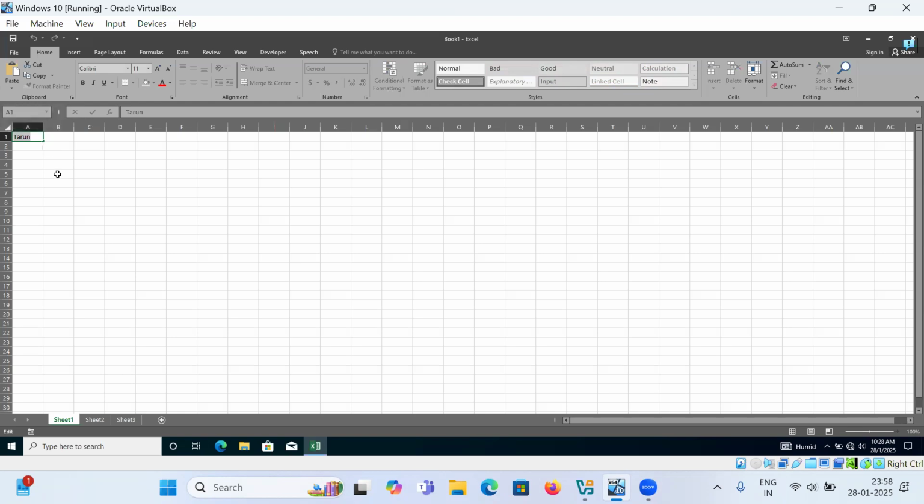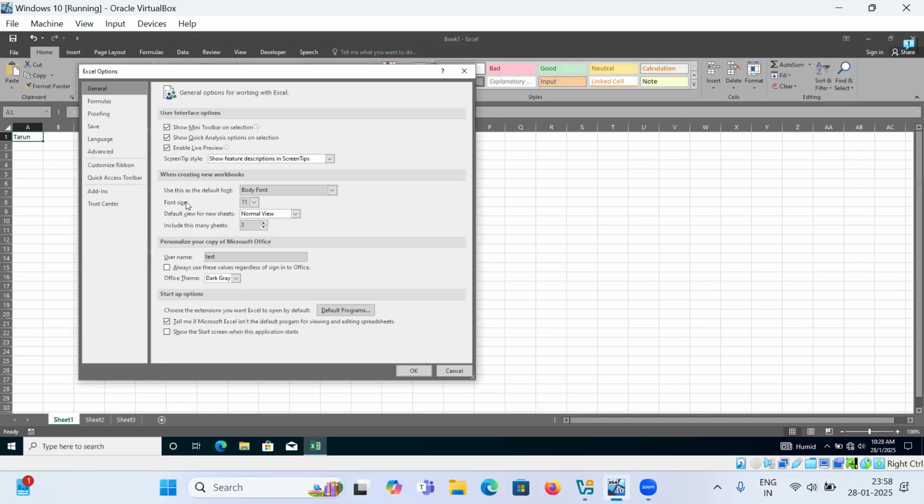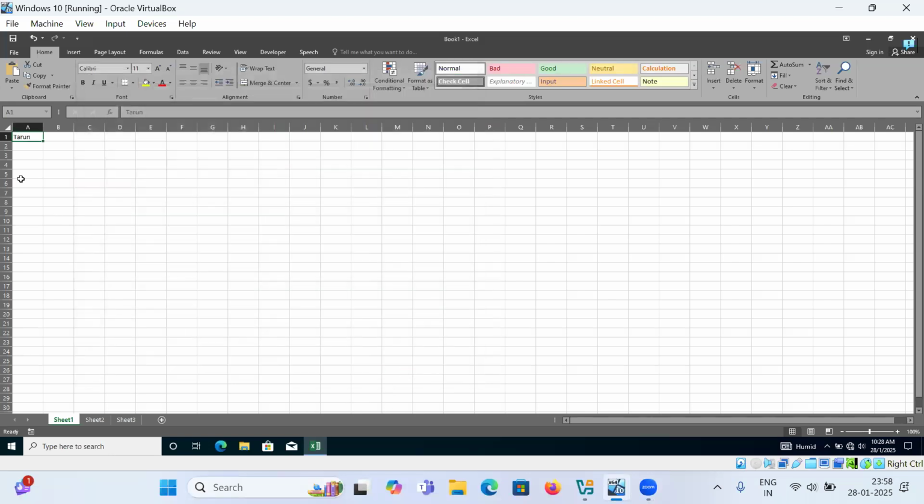And if you want to disable it, just go to File and click on Options, and here in the User Interface option you can uncheck Show mini toolbar on selection, and click on OK. So next time you select the text, the mini toolbar will not come.